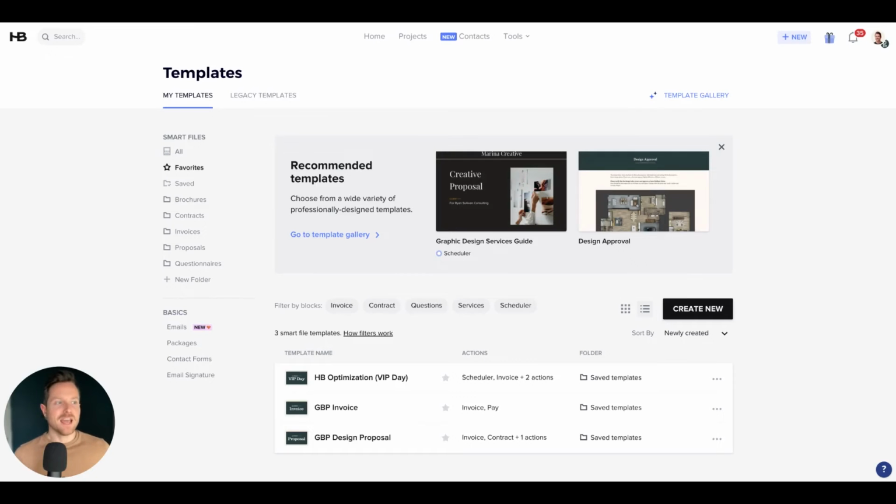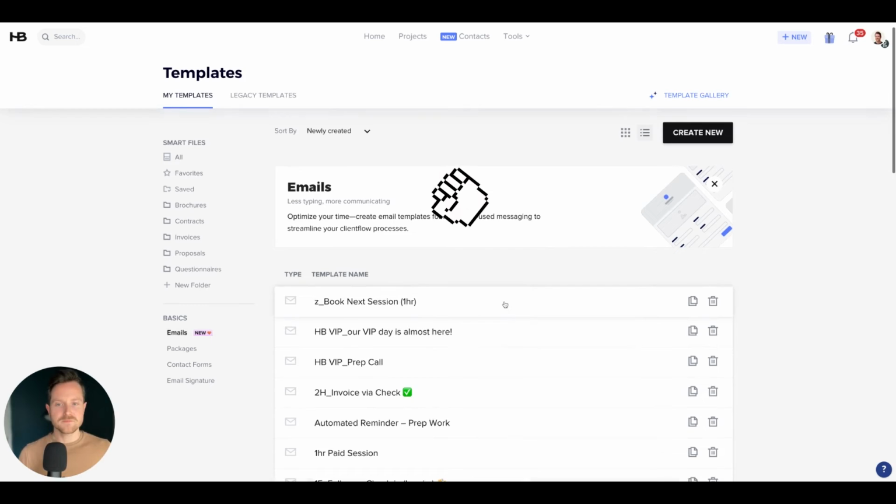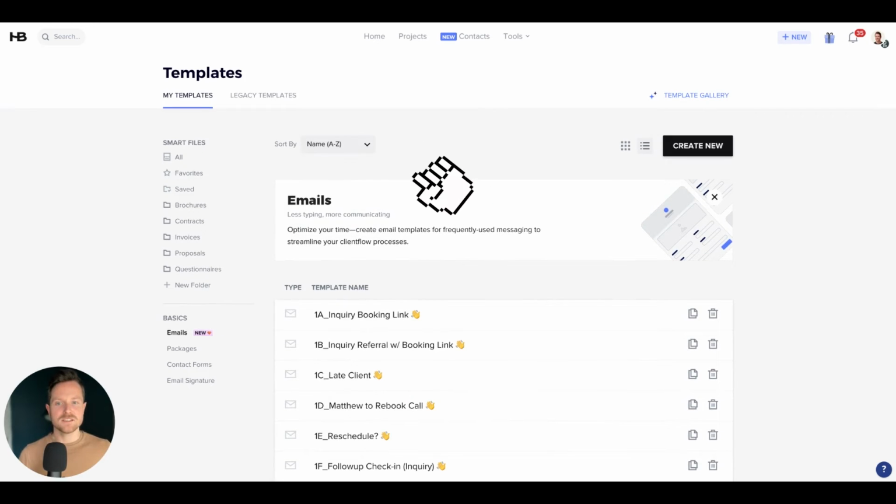Earlier, I talked about how one of my favorite features inside of HoneyBook is the scheduler. While that is definitely still true, a top contender or a close second would be the email templates feature, or canned emails. You access the email templates from the exact same place that you access Smart Files. So I'm going to click on emails, and then I'm going to sort A to Z.